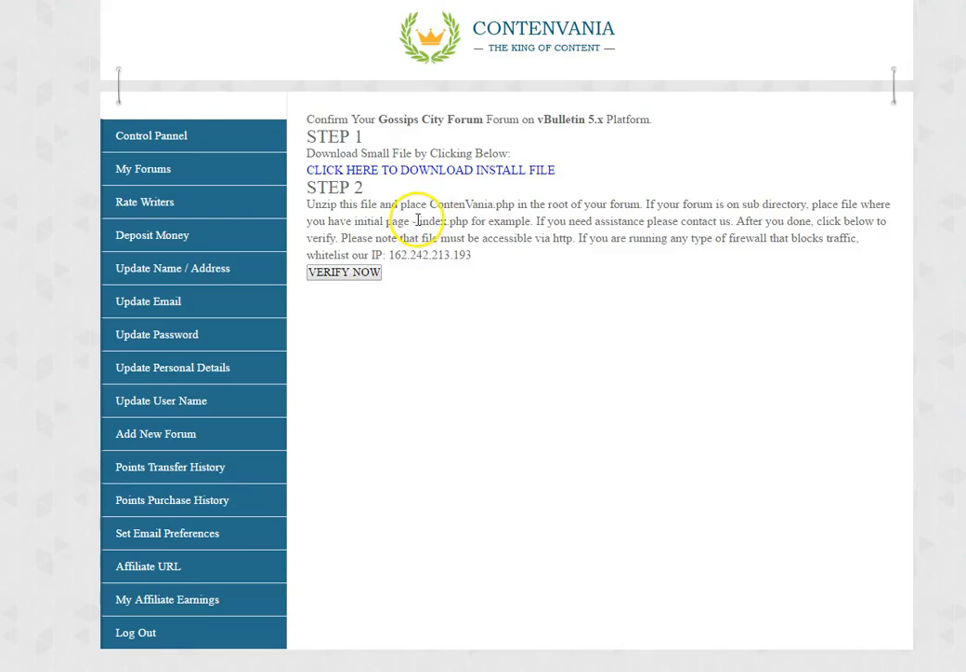So basically, the file that we give you, it's just contenvania.php, needs to go, in this case, to the root directory of the forum. So if your forum is located in a subdirectory, this file needs to go to the root of the forum, not the actual website. Make sure, as I mentioned on the previous screen, that you provide the full URL, HTTP or HTTPS, and also make sure that the file goes into the root of your forum, not the website. So you can go ahead and download this file.